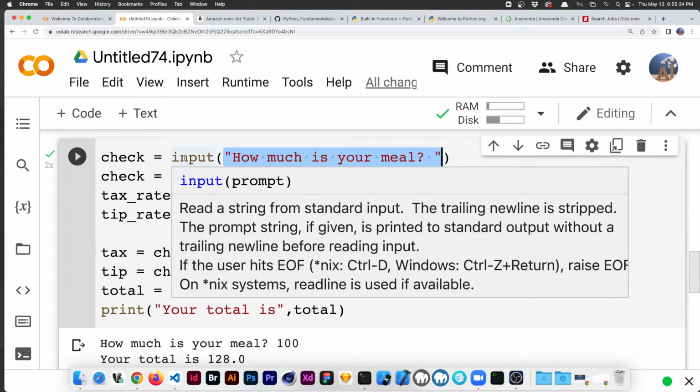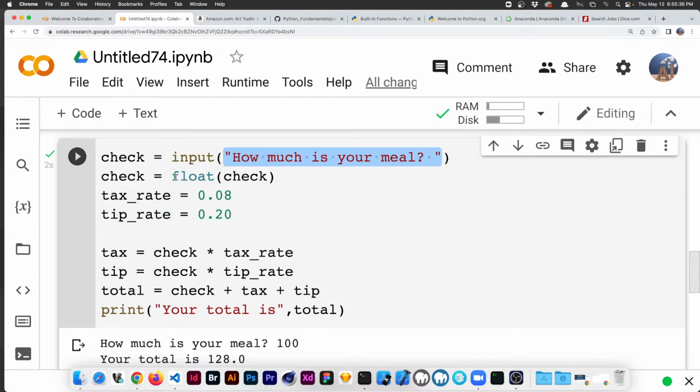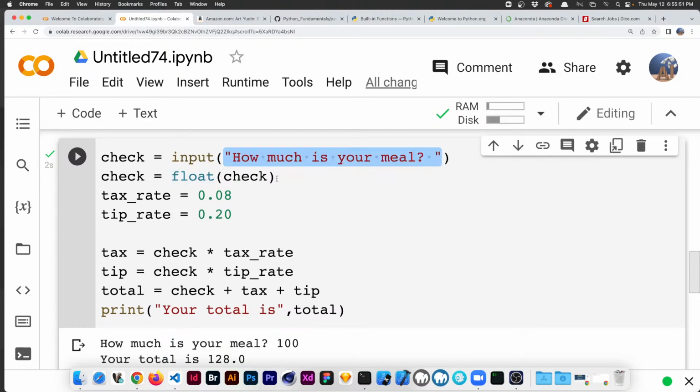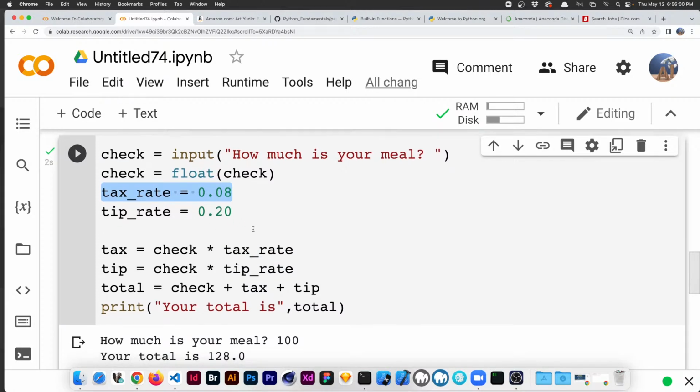So since we cannot do math to strings, we need to convert it to a float. And by the way, online, pretty much all web apps take input as a string, so you have to think about it. So you see here we converted it to a numeric data type, and then we have tax rate as 8%, tip rate as 20%, and we're doing pure math. First we need to calculate the dollar amount for a tax, check times tax rate, and then we need to calculate the dollar amount for a tip. So again, plain math, check times tip rate.